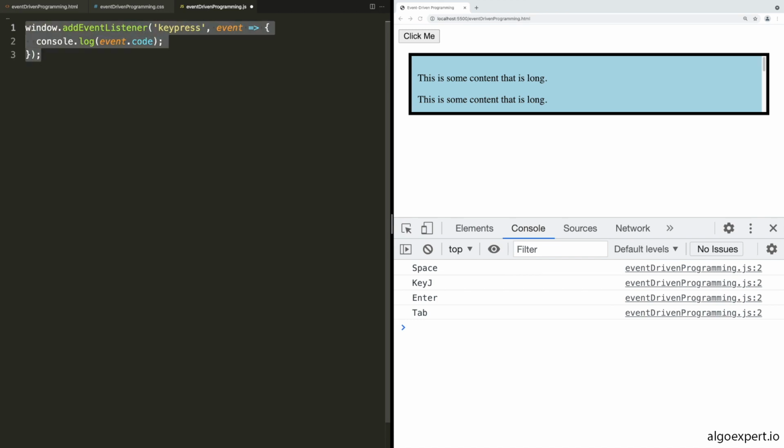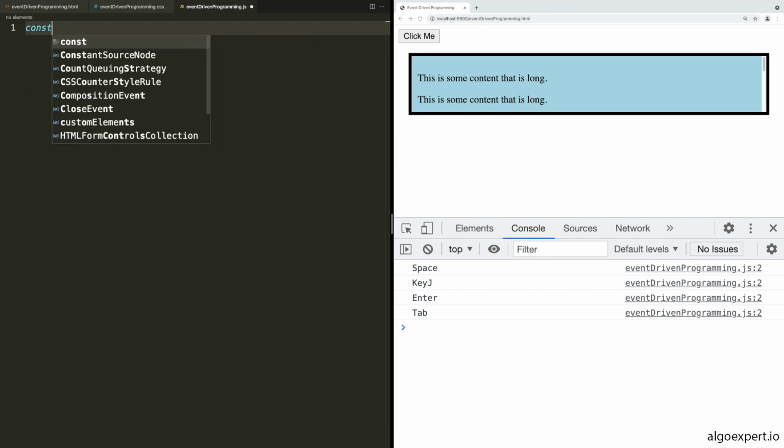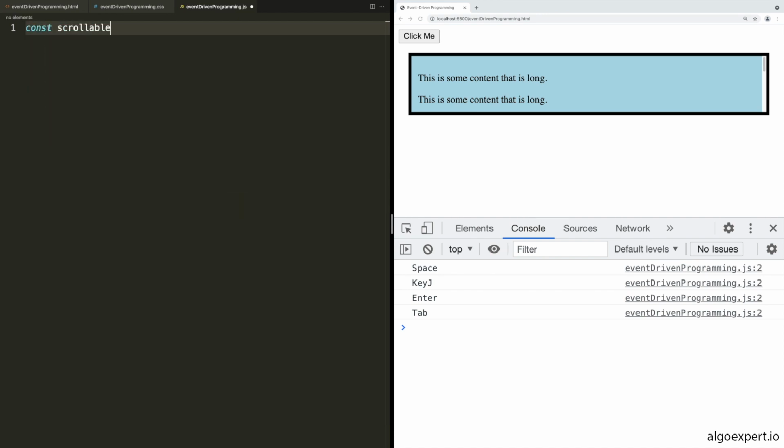So let's remove this code and let's get the scrollable container. So I can say const scrollable, and I will set this equal to document.getElementById, and we will get the scrollable ID.